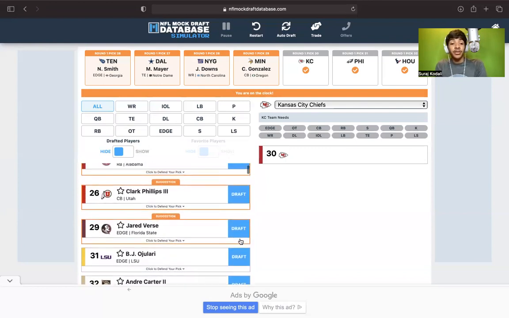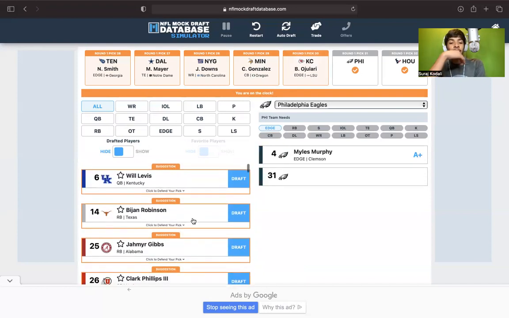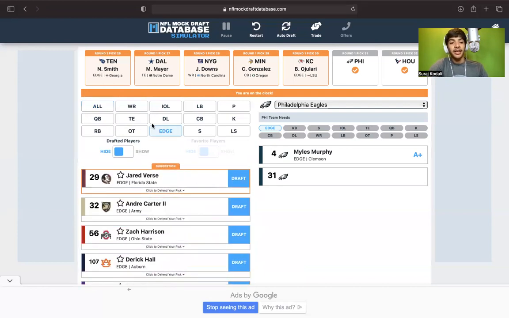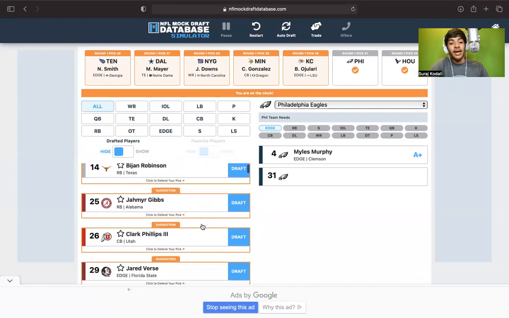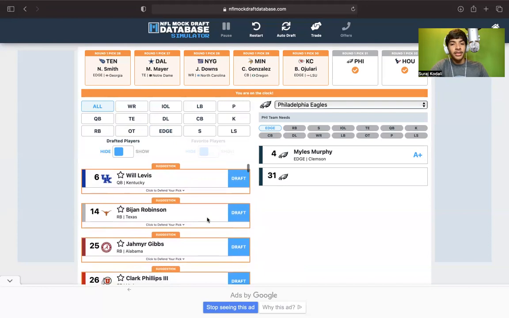I think they go Jared Verse or B.J. Ojulari. I'm going to go B.J. Ojulari because the Chiefs drafted George Karlaftis. I like that. Frank Clark really hasn't been producing at a great level, and I think the Chiefs know that their quarterback can be elite with whoever they put out at receiver. So they're going to just try and shore up that defense, and a guy like B.J. Ojulari is definitely going to help that 4-3 front.